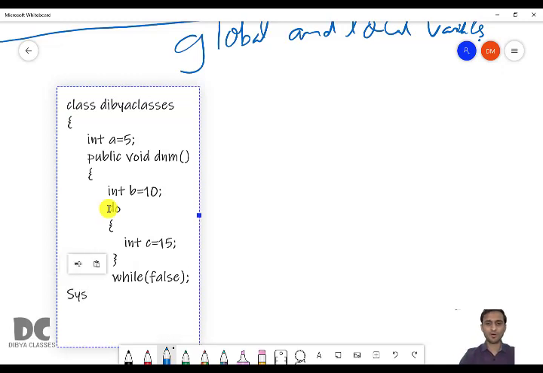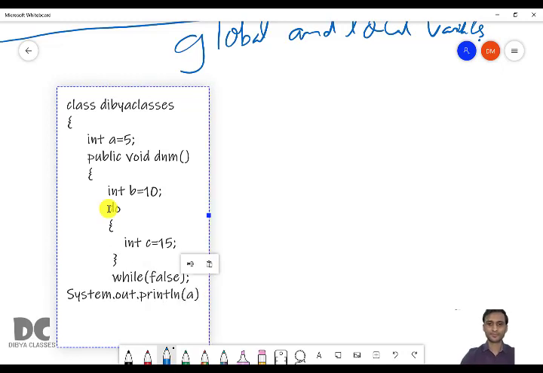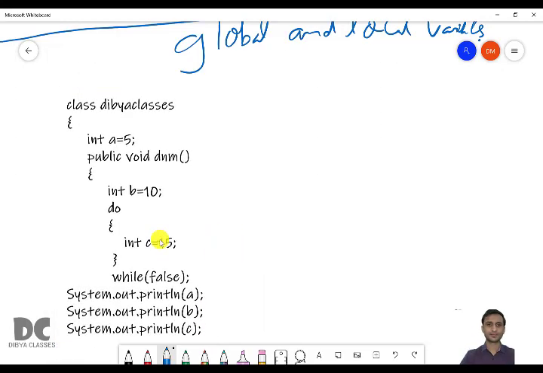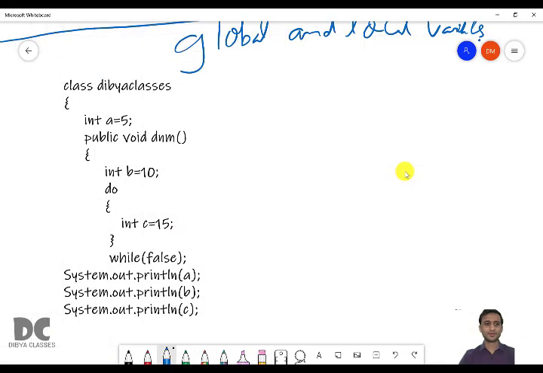And now I'll print all these values, that is A, B and C. Clear? So here you can see one variable is inside the class but outside the function. B and C are inside the function, where B is inside the function but outside the do while loop, and C is inside the do while loop.